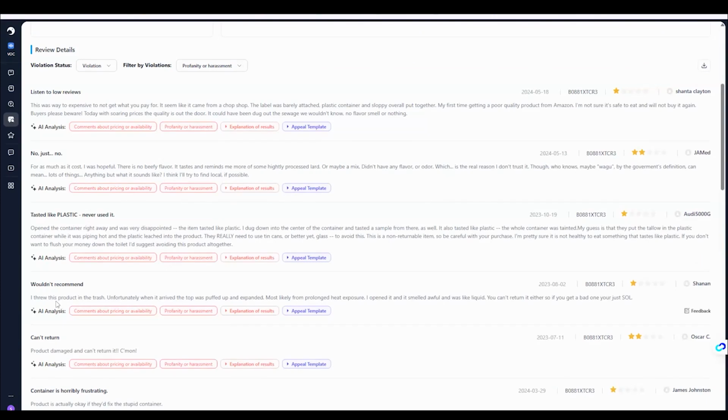So we can see that I threw this product in the trash. It was puffed, product damaged and can't return it, right? So that's like an Amazon thing. Reviews like this can be submitted for removal by Amazon, because if the product arrives damaged, that's usually due to Amazon or Amazon's customer service, right? Can't return it is an Amazon thing, especially if it's an FBA.